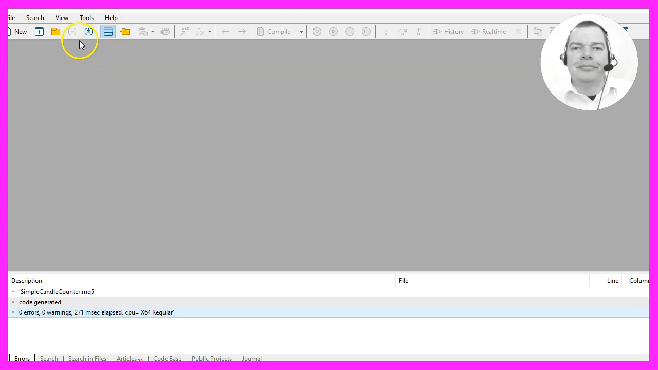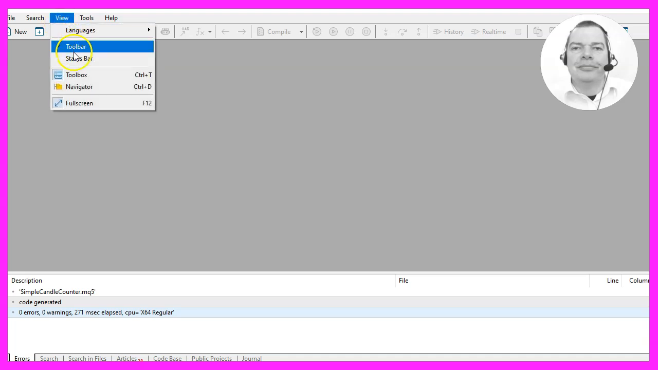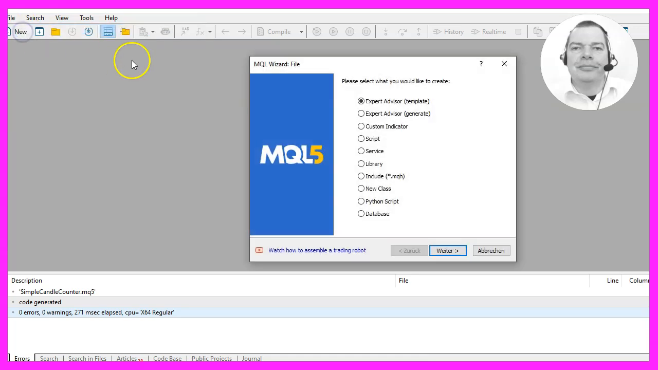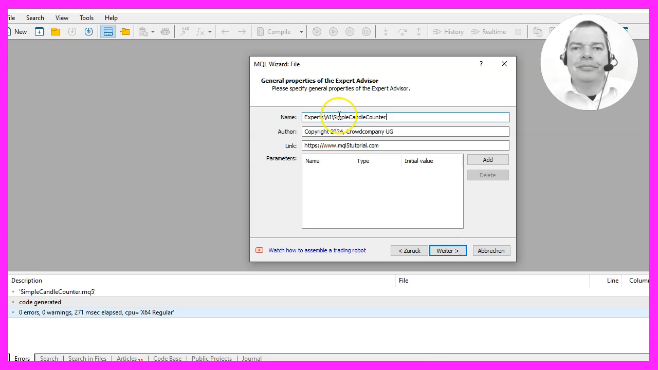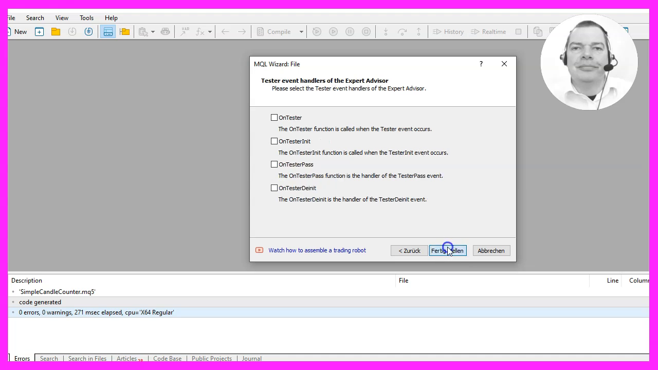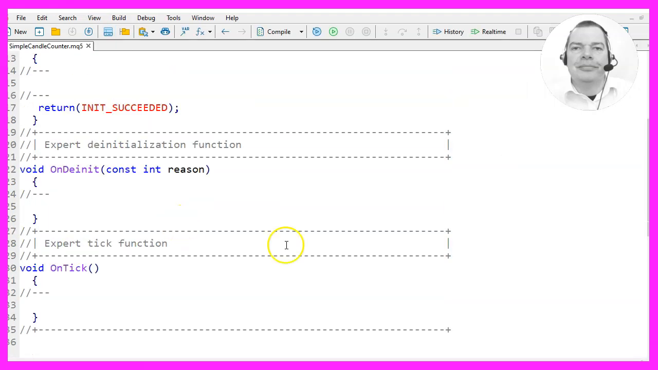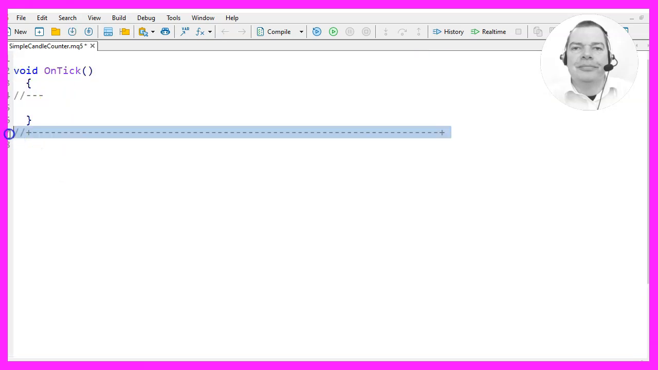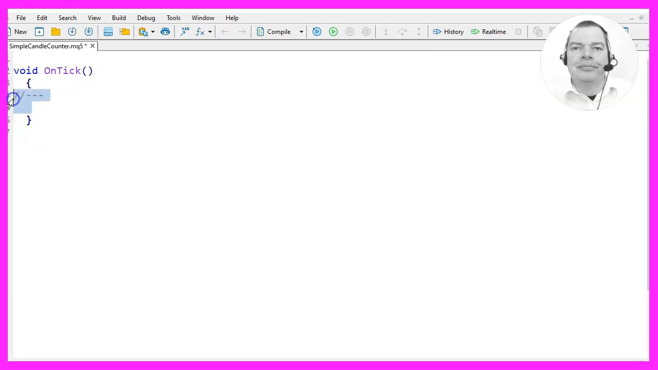And if you don't see the toolbar, please click on View, Toolbar. Now we want to click on File, New File, Expert Advisor from Template, Continue. I will call this file Simple Candle Counter. Click on Continue, Continue and Finish. Here we are. Now we can delete everything above the OnTick function, and I also delete the two comment lines here. So this is how we have done it so far.